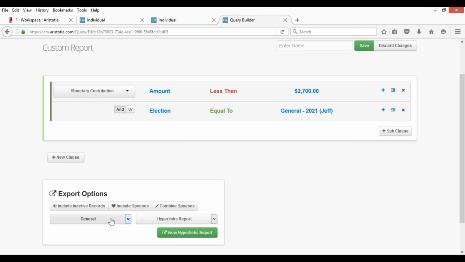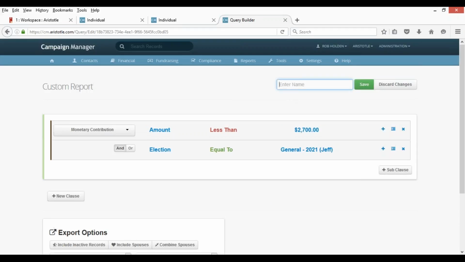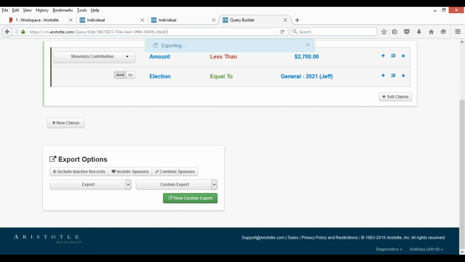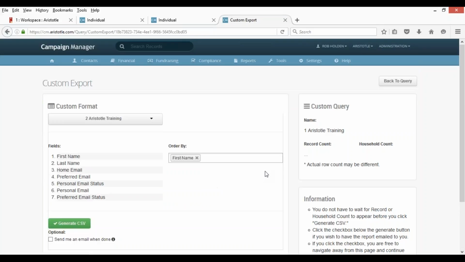If we're looking to export this to an Excel spreadsheet, we can change this general to export and then custom export. Before we actually run this report, we want to go ahead and give it a name and save the report. And then when we view custom export, we can see we have a record count and a household count.